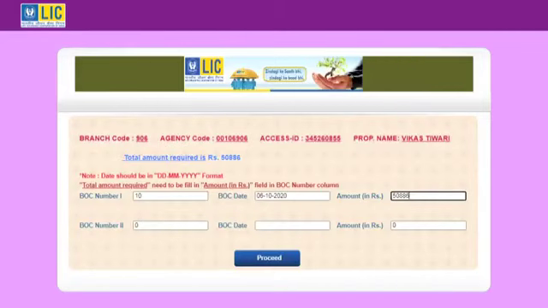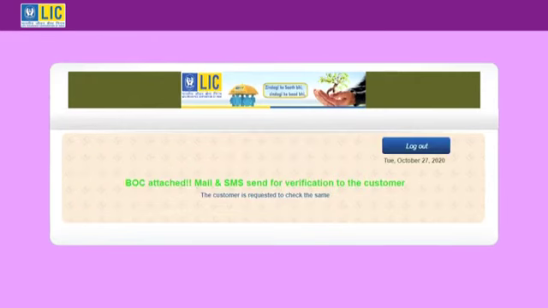Here, you need to enter the particulars of the BOC. If the BOC amount is less than the premium amount, then the module may ask for additional amount which can be keyed in at the second BOC. If the amount of BOC is more than the required premium, an X charge is created for the balance amount as per the existing practice. Then, click on Proceed.